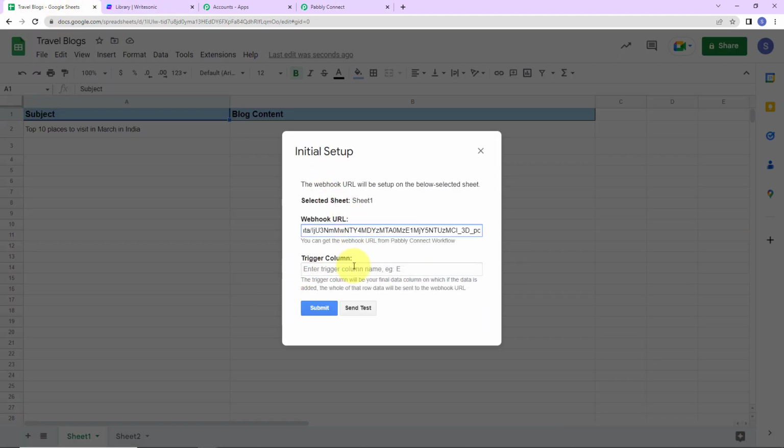Now comes the trigger column. The trigger column is the final data column where the data is added. So in this particular sheet, the data is added here in the A column. So I'm going to write A here.